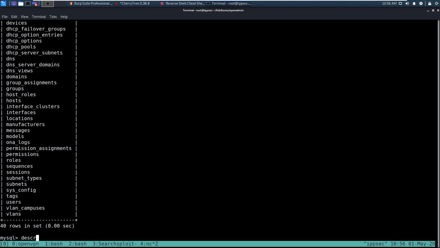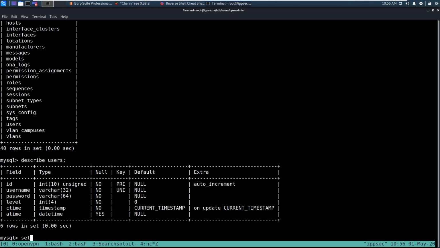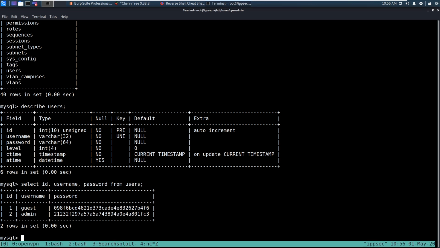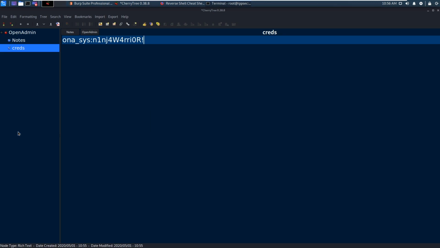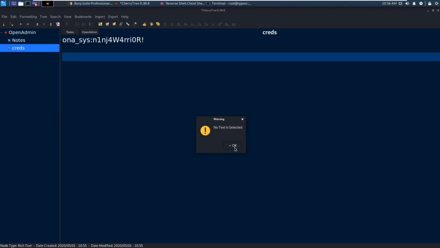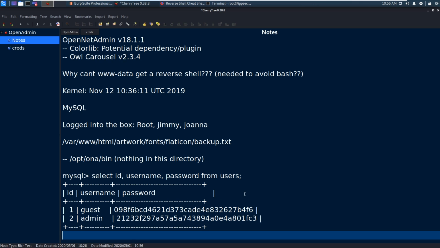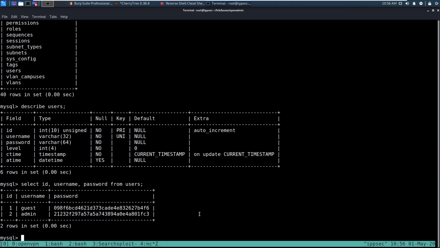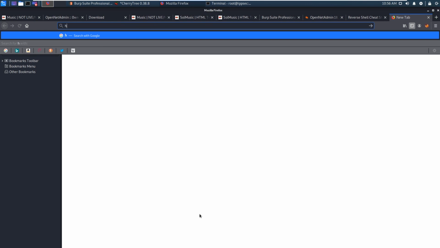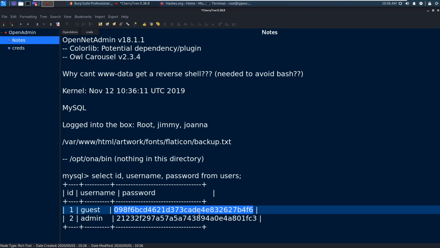Let's do describe users. Select ID, username, password from users. And we got guest and admin. Copy. Paste that. And let's just go to hashes.org and search. This looks like just MD5. That looks like 32 characters.